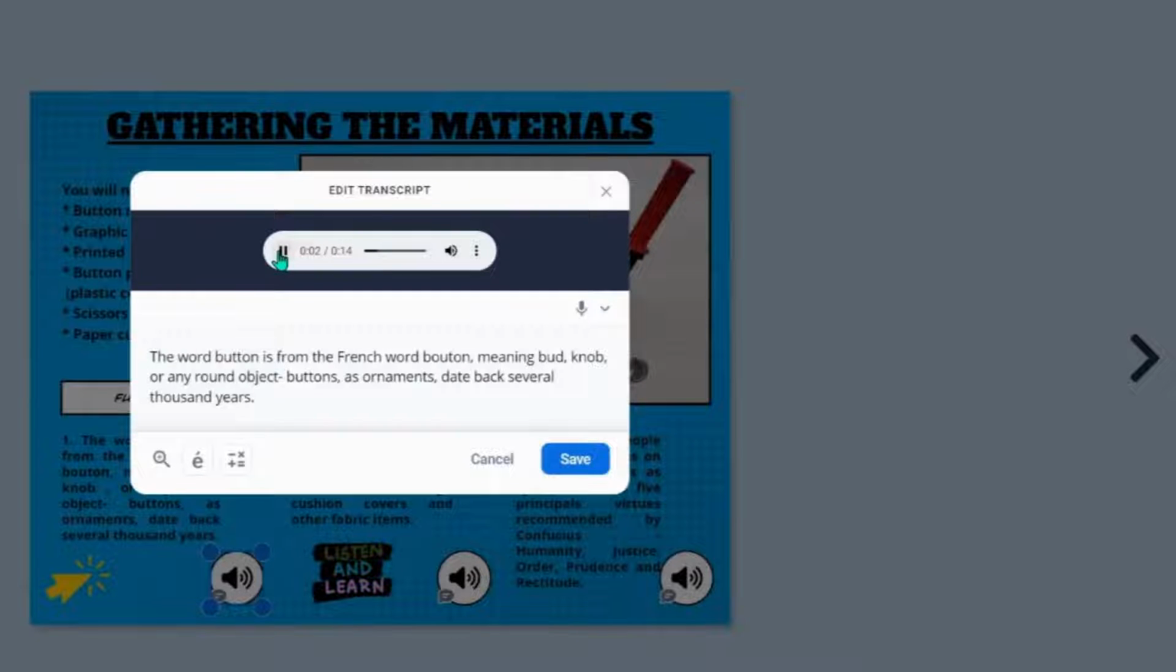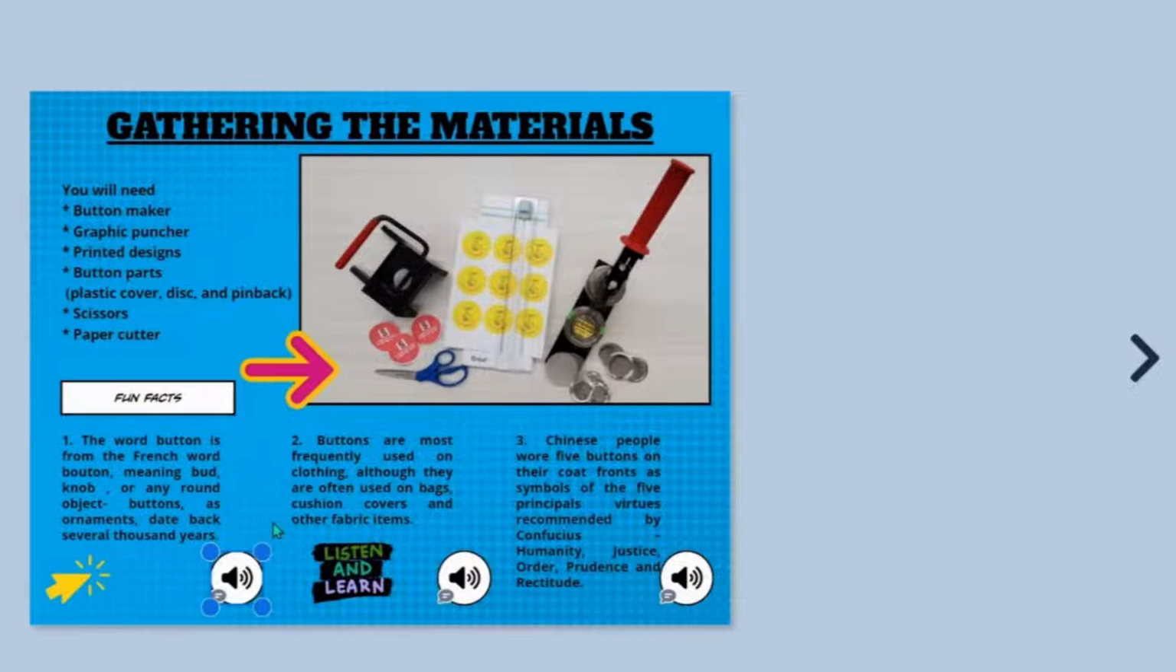The word button is from the French word. So I can replay it and then I can fix the transcript if there's any misspellings or capitals. But actually Book Creator is pretty good.